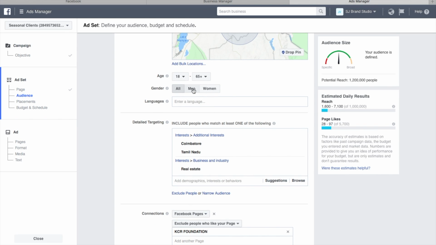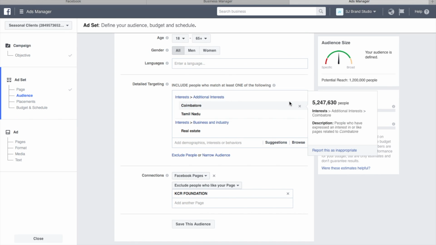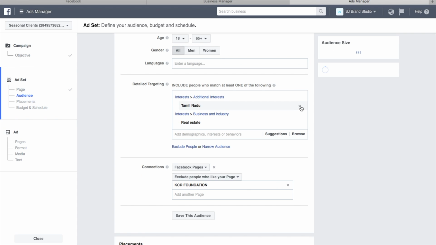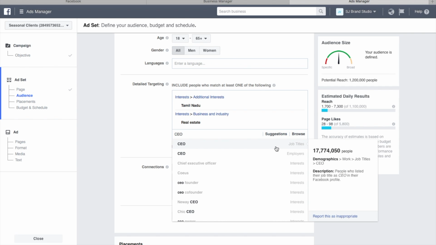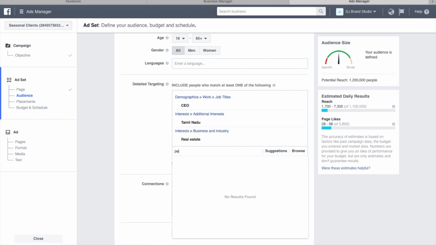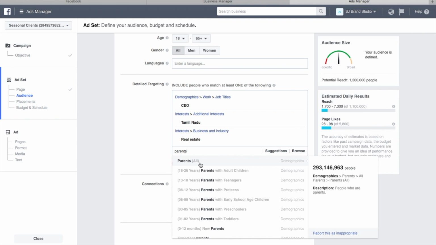You can choose language, men, women. You can also go into more detailed areas, like real estate, or people who have the job title of CEO. If you want to look at parents, this is all parents, this is parents with adult children aged 18 to 26, parents with kids aged 13 to 18 years. Like I told you, whatever information is available on a person's Facebook profile can be utilized to run an ad, creating them as a target audience.